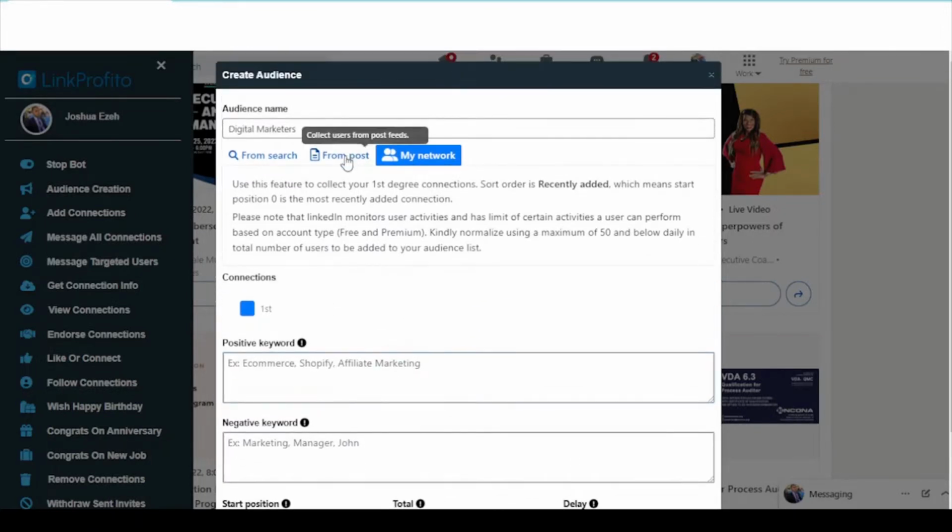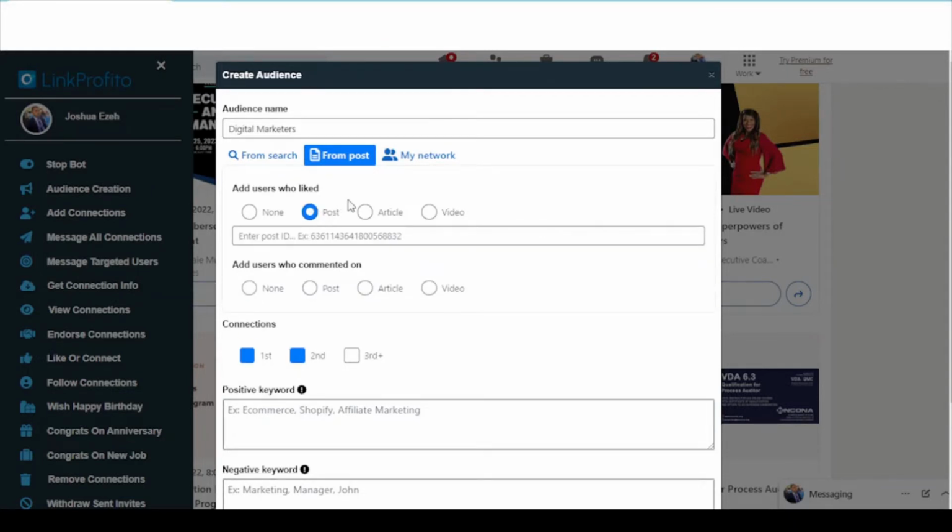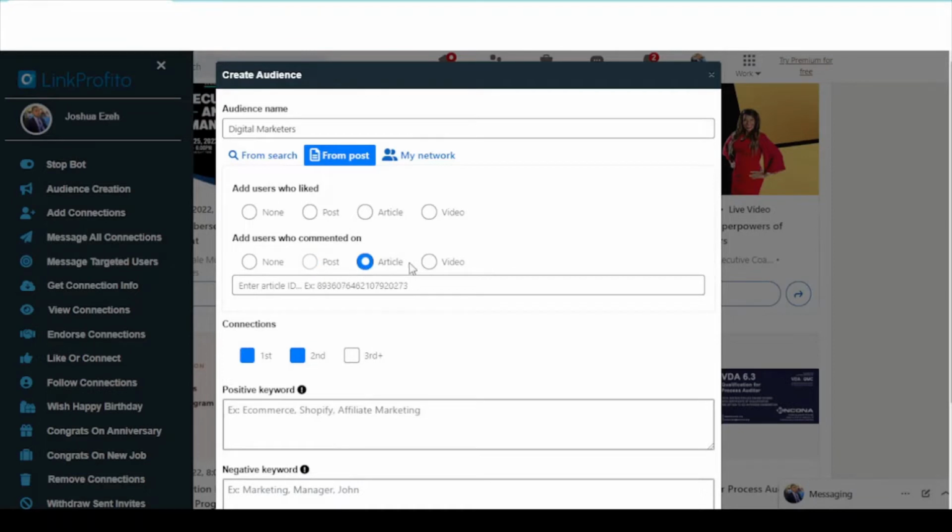Now for posts, right here you can collect users from a particular post, from people who liked the post. All you need to do is enter the post ID, and this also applies to article and video. Now also you can collect users from people who commented on a particular post, article, or video. And right here is the connection degree. You can select all three of them, which expands your search rate.